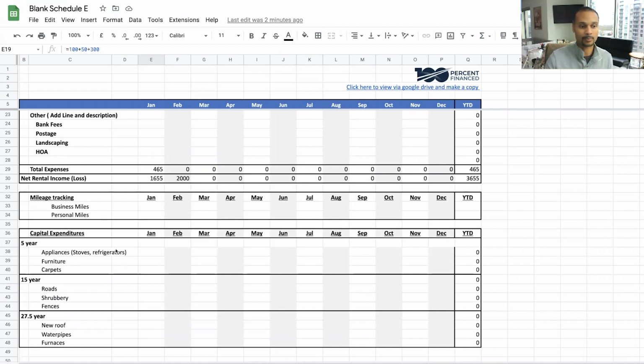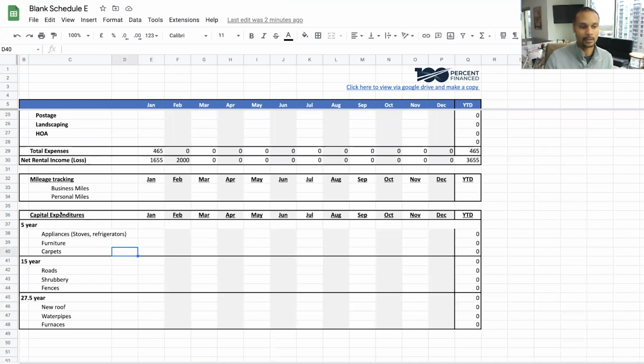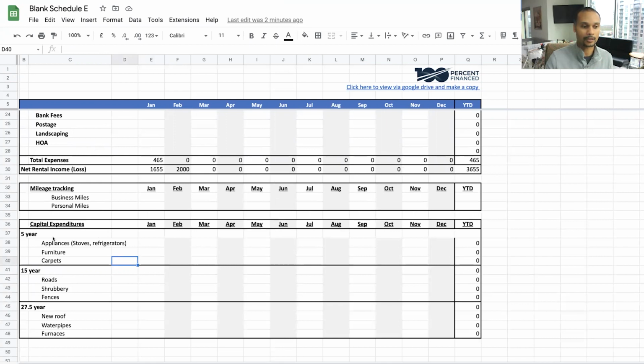Then you have capital expenditures. These are things like appliances, furniture, carpets that you could depreciate over 5 years. So it has it here. They're different from repairs because they're bigger ticket items. So you could depreciate that item in 5 years. Okay, 15 years, however, it could be fences, shrubbery, roads around your property. And 27.5 years, new roof, water pipes, furnaces.